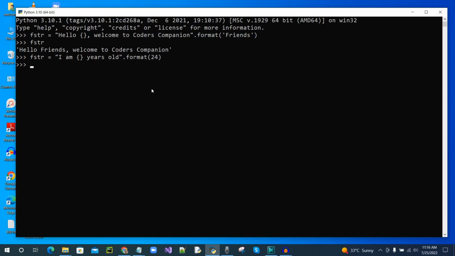In this example, I am passing an integer to the format function. And in the output, the placeholder is replaced by the integer. So the output is "I am 24 years old."